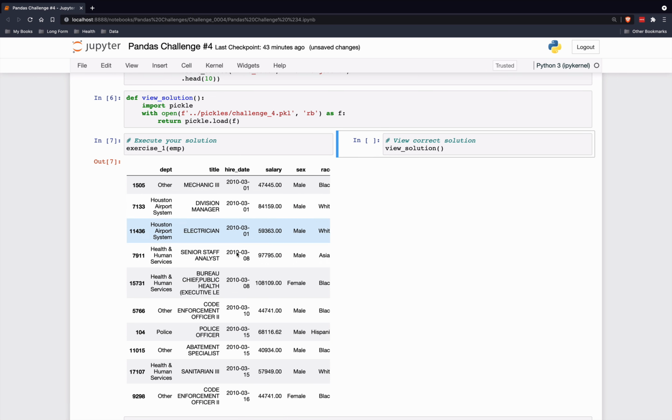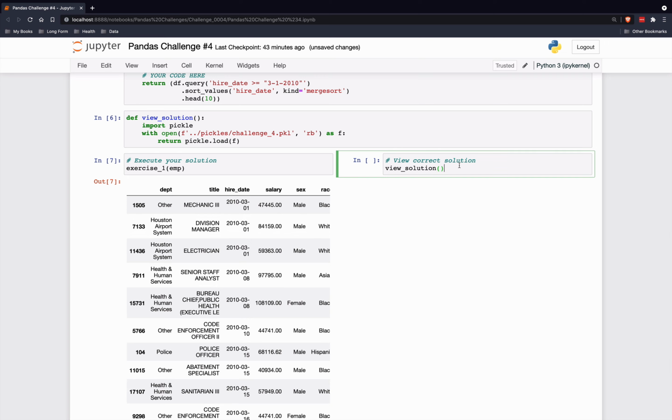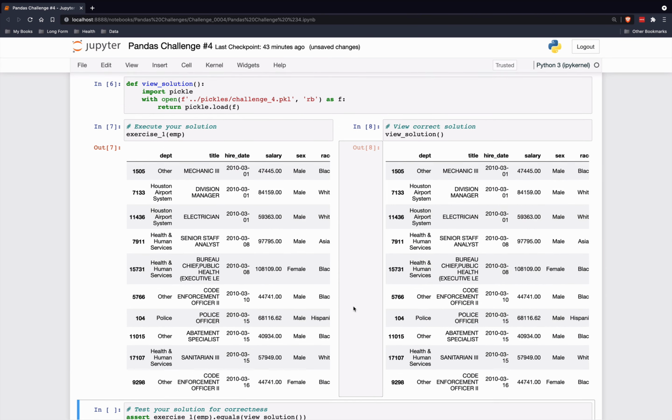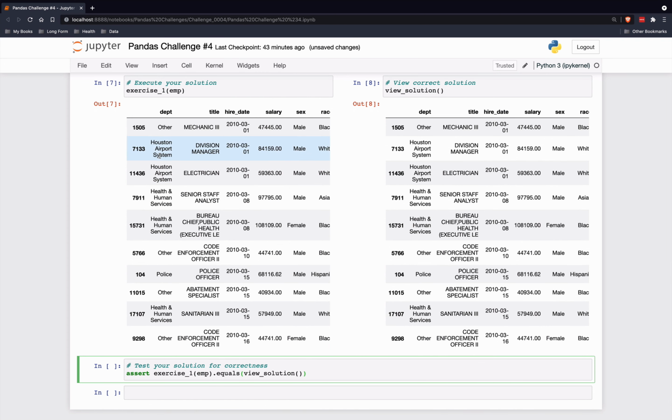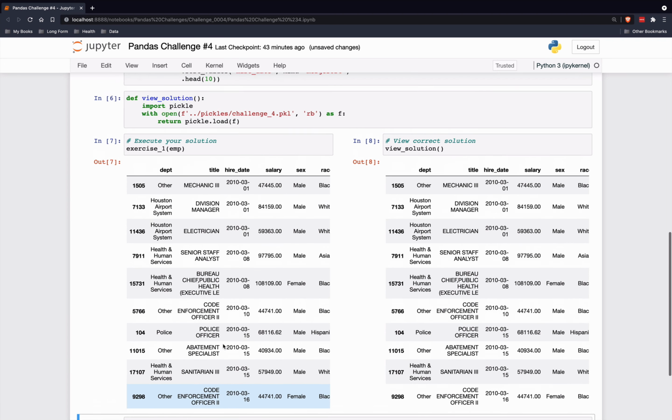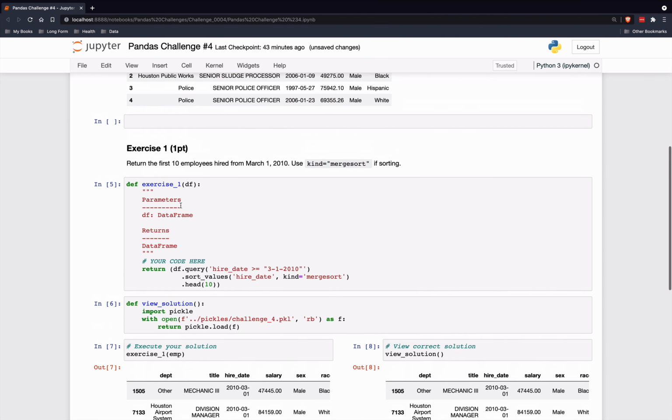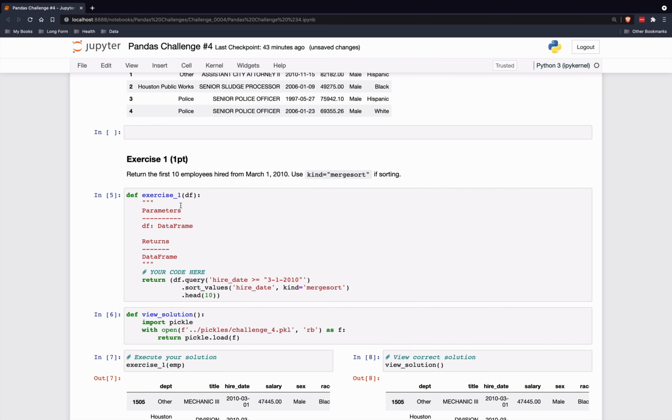And here we go. These should all be from 2010 or March 1st, 2010, and it looks like it is done correctly. Let's go ahead and view the solution. And this looks like they line up. And the assert statement verifies that these two data frames are exactly equal. And since there's no error, we can confirm that. All right, so that is the solution to Pandas challenge number 4.